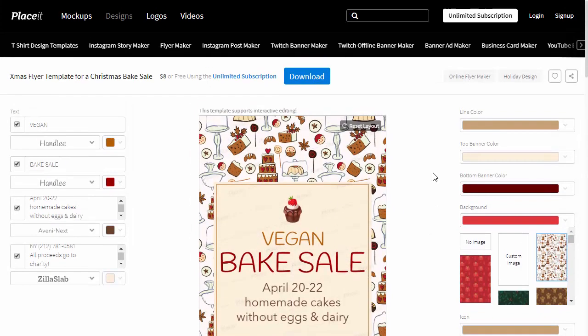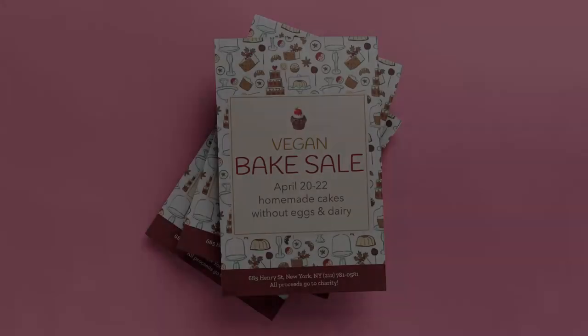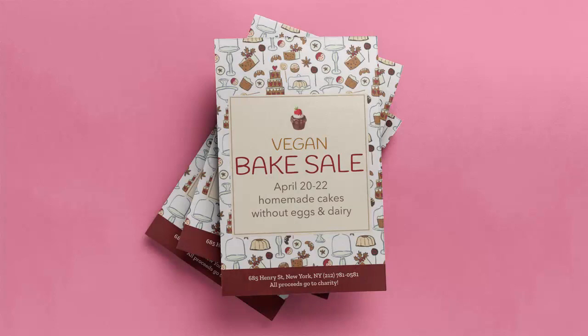When you're done and happy with your flyer design, scroll up and click the Download button. Optionally, you can use Placeit to create a mockup of your flyer. Just go to Mockups, Flyer Mockup.